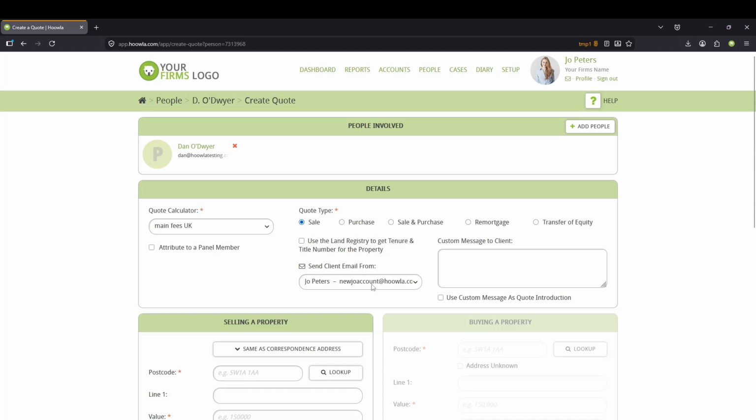Send client email from is simply the email that the quote will come from, so when the client receives it, this is the email that will display at the top. Custom message to client. This is simply a bit of text at the end of the quote where you can add some more detail if you want to for the client. If you want that extra detail to appear as the introduction, which moves it to the top of the email list, you can tick this box here.